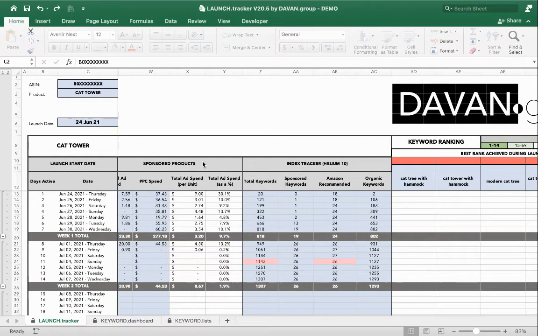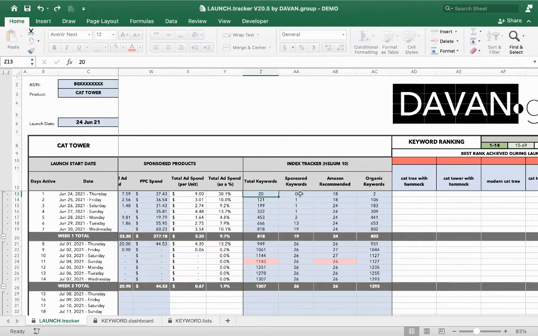Okay, so I'll show you. We just manually type it in. Total keywords, sponsor keywords, Amazon recommended, organic. And what we want to see is that this number continues to increase. That's how many keywords we're actually being indexed for across the Amazon platform.